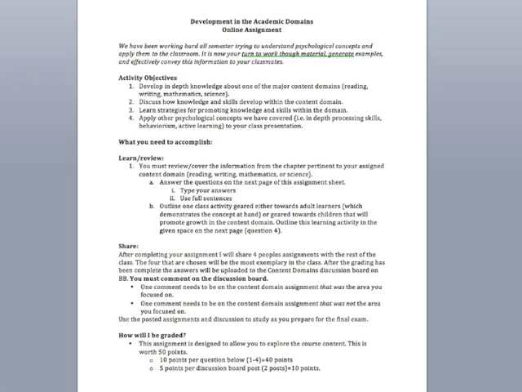So what will you need to accomplish? First, you need to learn and review the material that deals with your content domain. You must review and cover the information from the chapter pertinent to the assigned content domain. Again, it's either reading, writing, math, or science. And instead of assigning it, I'm going to allow you to choose whichever one you're interested in. The next thing you need to do is answer all of the questions on the next page of the assignment sheet. Type your answers and use full sentences. We'll look at those questions in a minute.